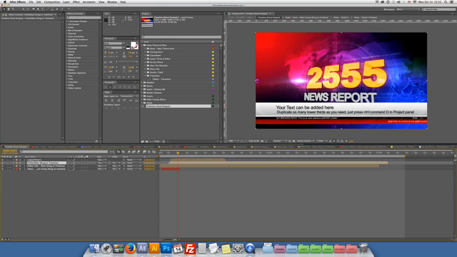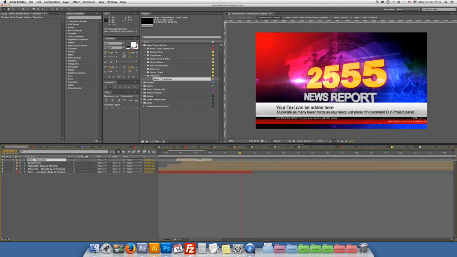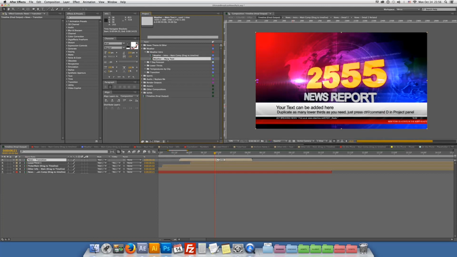When we go to timeline and drag a news transition, let's zoom in a little bit, you have this marker called center. That is basically where the first clip ends and the second clip starts. So you have a smooth transition. Next, weather. Weather intro is the same as news intro, so we won't talk about that.